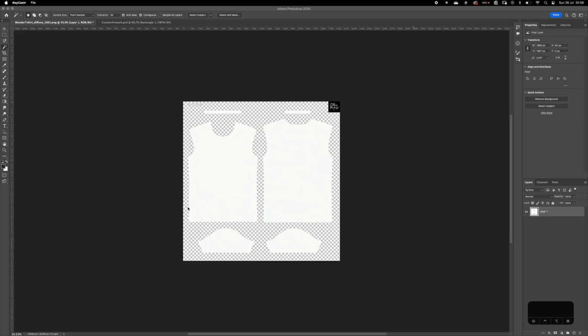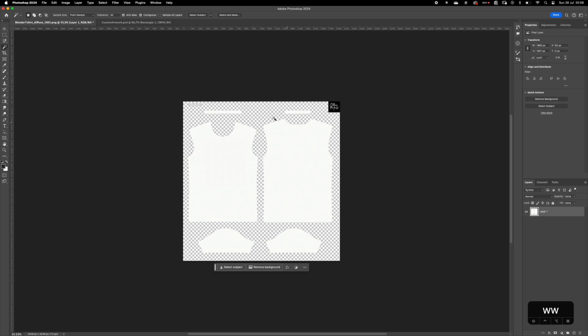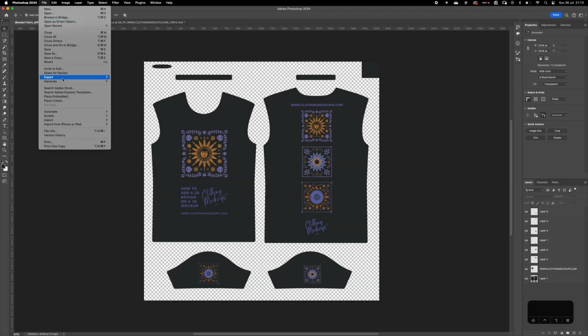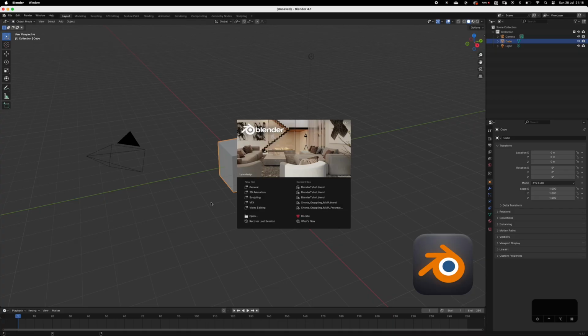The layout file is called Blender T-shirt Defuse 1001 PNG. Add your design. Save by going to File, Export, Quick Export as PNG. Now save the updated 2D design in the same folder. This is an important step.